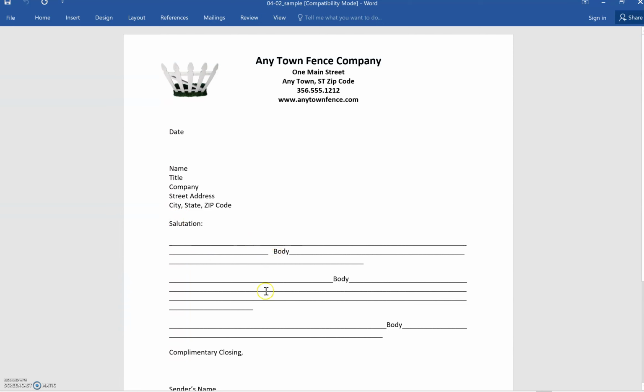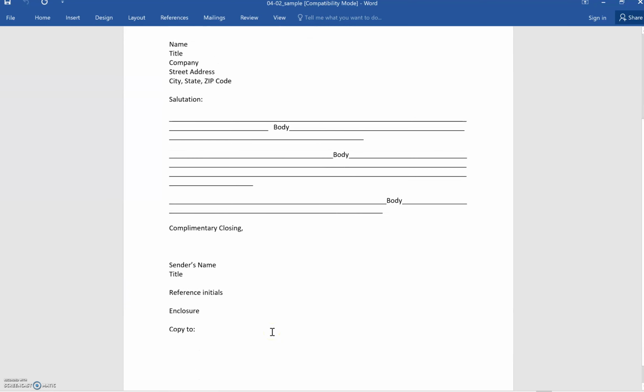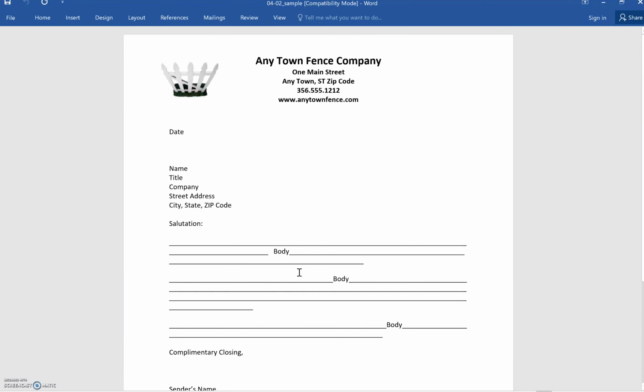Then the salutation, your body, which has 3 paragraphs, your complimentary closing, and your sender's name and title. In between here is where you're going to record your macro to do your signature. Then the reference initials, the enclosure, and copy to. I don't know, double check the rubric, but I don't think these 2 things are necessary. The rest of it is all mandatory according to the rubric for you to get full credit. Again, the letterhead is optional for bonus points.